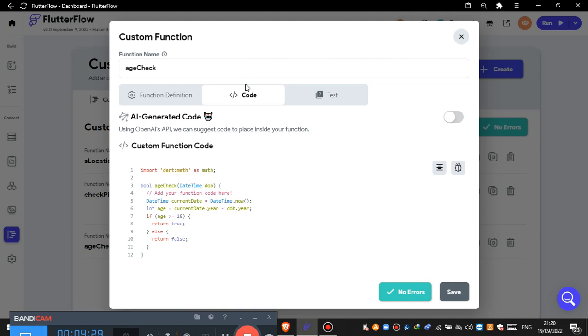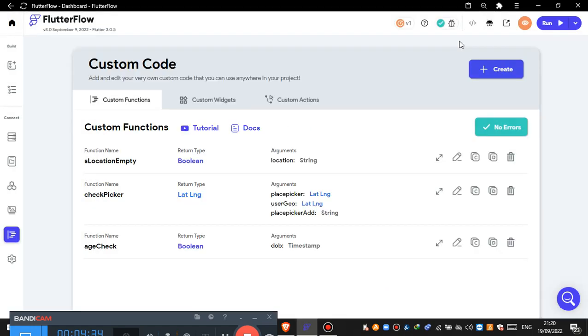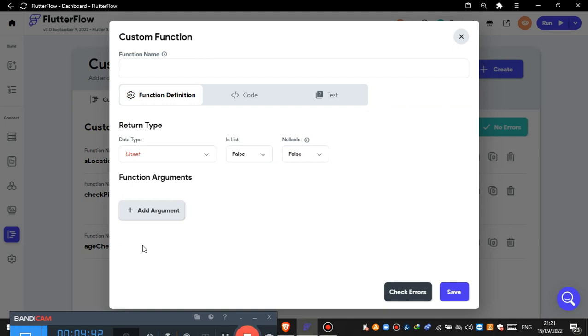All right, so just close it, and you're going to start with this. We just need to check the age. So we are going to come here, create a new function, and call it decide. Let's just call it decide.